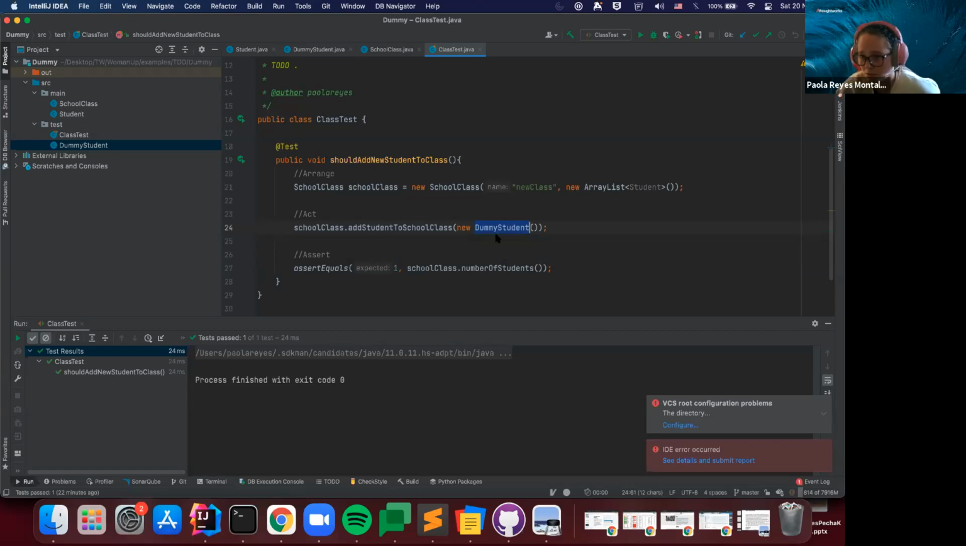But I do not care about the values of this. What I want to do is make sure that this method works. And how do I know that this method works? Because I'm going to assert that the number of students is 1. I just want to make sure that it has added our student, not the values of the student. I do not care about that at all.